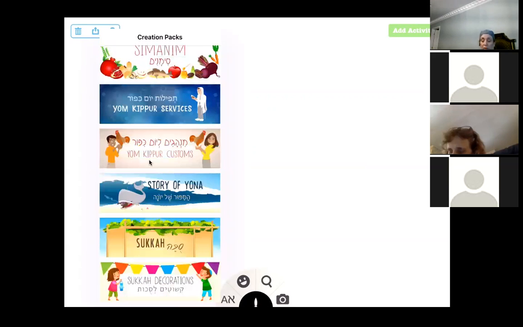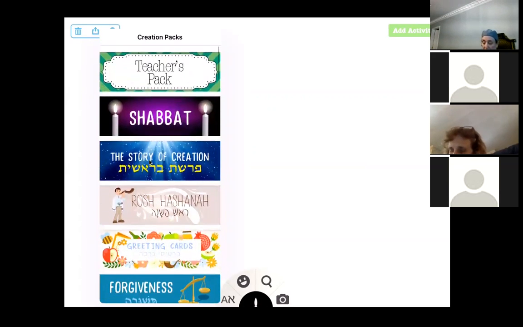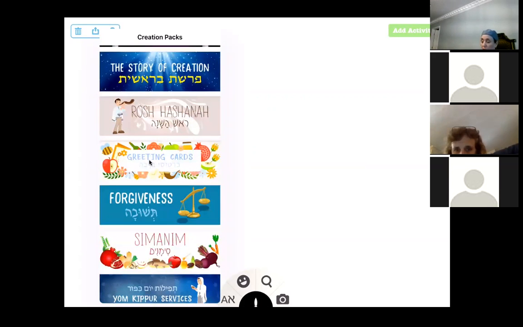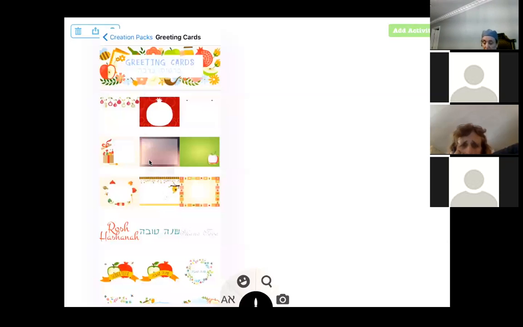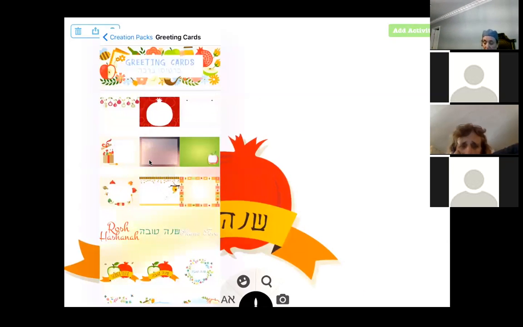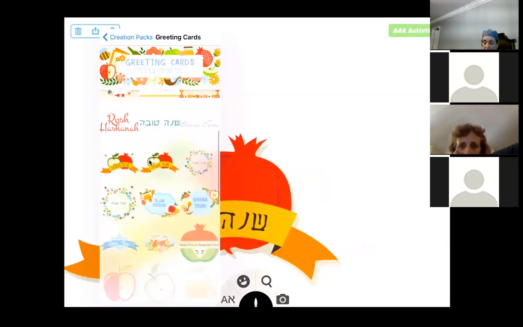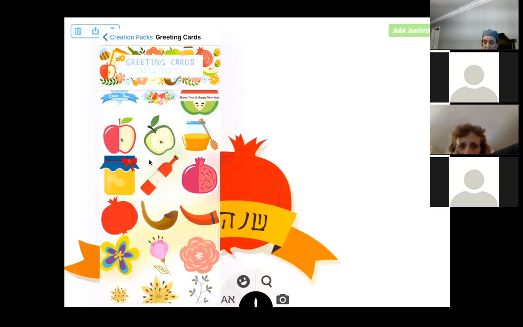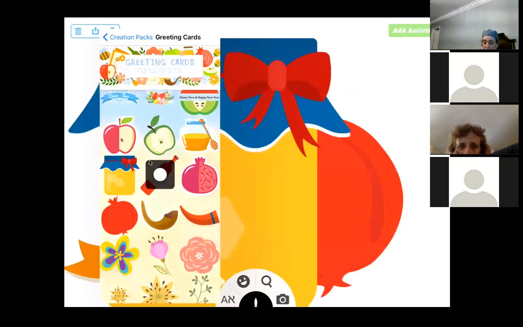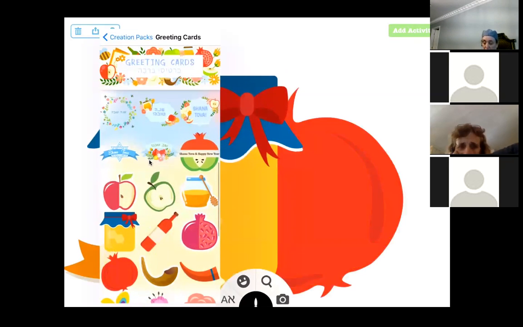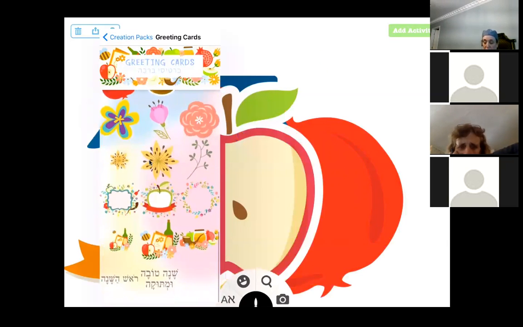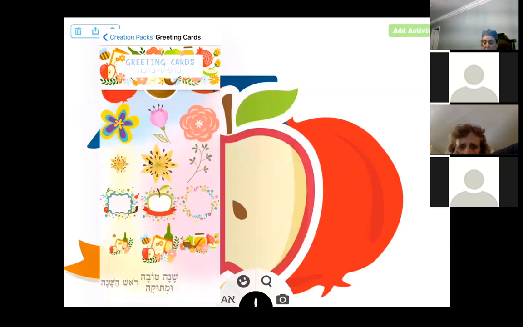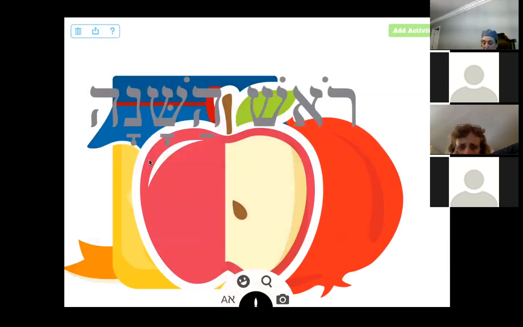You can look at the different creation packs. If you click on something, for example, greeting cards, let's create a Shana Tova. You can make a nice digital Shana Tova with the children for Rosh Hashanah. Shana Tova. And let's take a pomegranate, honey, and an apple. Let's say Rosh Hashanah. Okay, so I tap on everything.